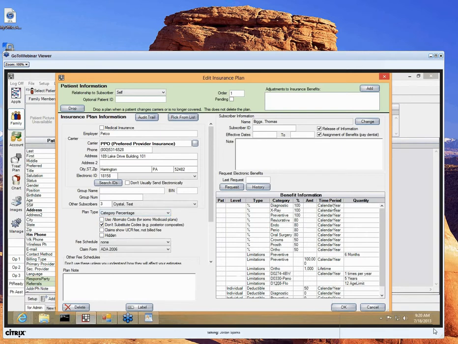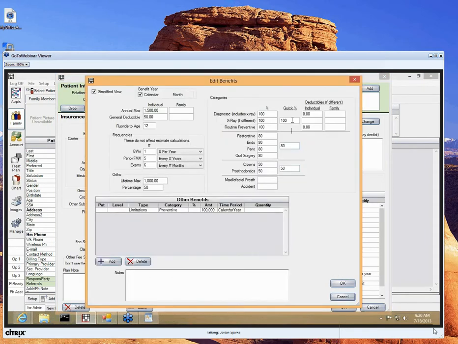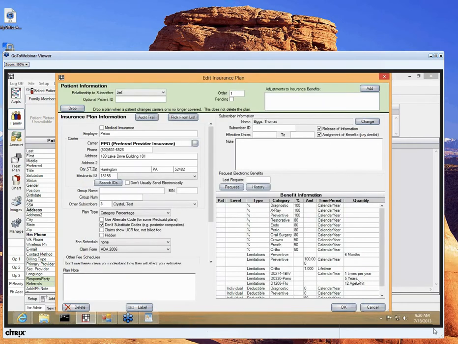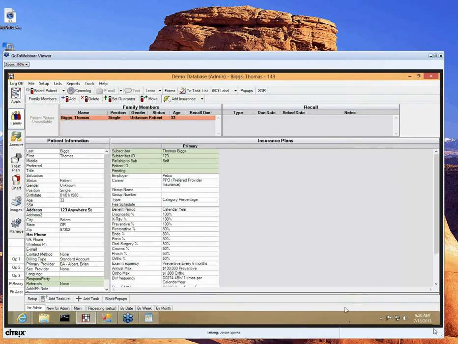If you needed to change benefit information, on the right-hand side, you can double-click and you can indicate the coverage amounts for each of the categories. You've also got the ability to add an annual max and a general deductible. And if there's any limitations such as fluoride, bitewing limitations, Perio FMX limitations, and exam limitations, you can indicate that. We hit OK. And so when I hit OK, first I need to add a subscriber ID. This patient is now insured.